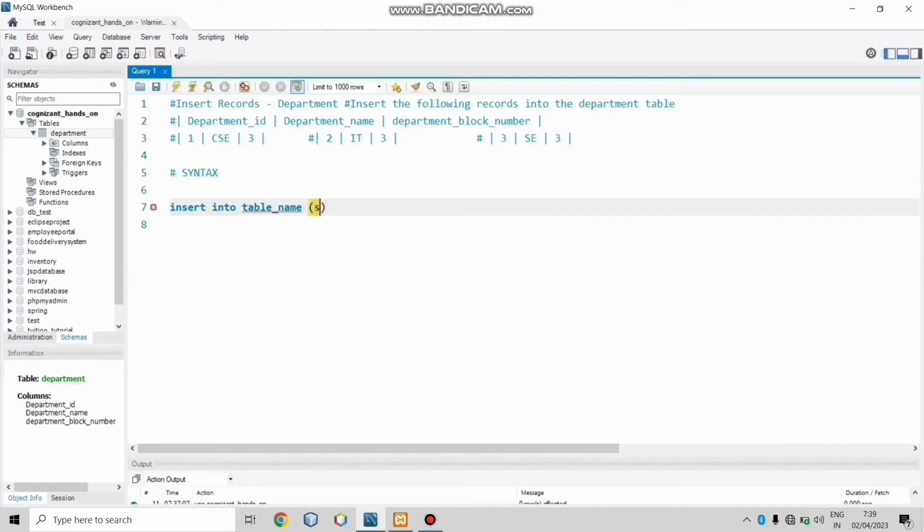Now here we need to specify the column names for which we want to add the values, separated by commas. So if there are two columns, then we need to separate them by using the comma. Then we will use one more keyword, that is values, and again we will specify the values in the same order that we specify the columns.